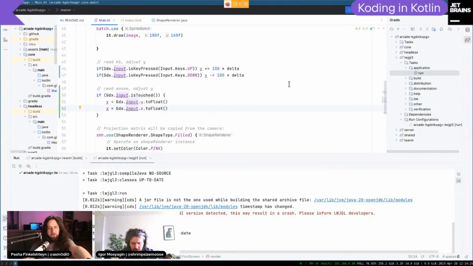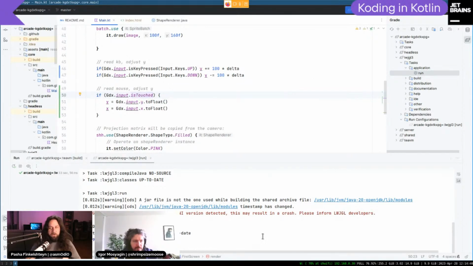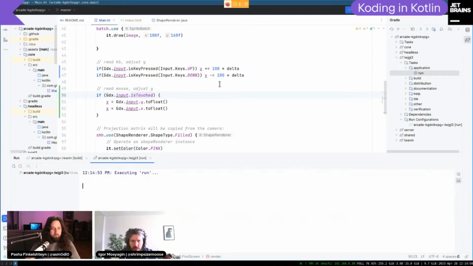By the way, Shift F10. You can hit Alt Enter on isTouched, and it will probably be converted to touched. Use property access syntax, yes. This one. Interesting. When you have some code in Java, Kotlin can make it a little bit more readable. Okay, let's launch it. Yeah, Shift F10.